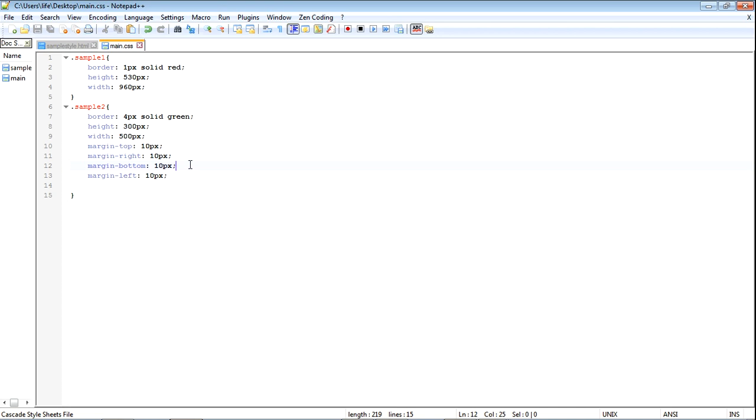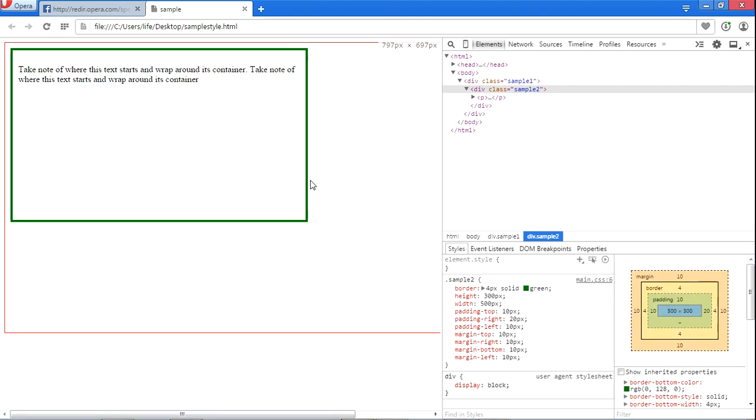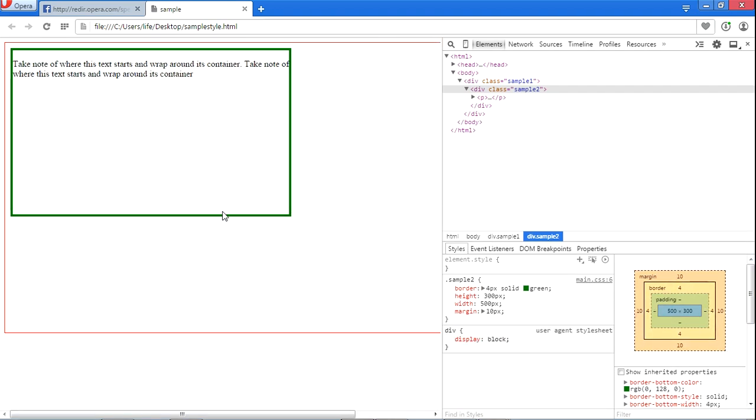I am being redundant here. Margin top 10, margin right 10, margin bottom 10, margin left 10. I could just go margin 10, and then my browser would understand that the margin from the top, bottom, left and right is all 10. Let me demonstrate that. If I come back here and hit refresh, there's no change yet. The only change happened with the paddings.